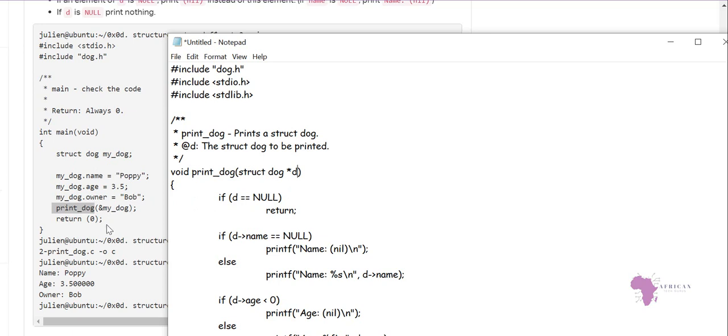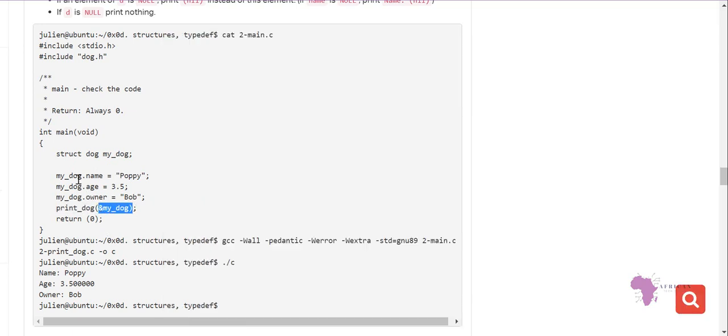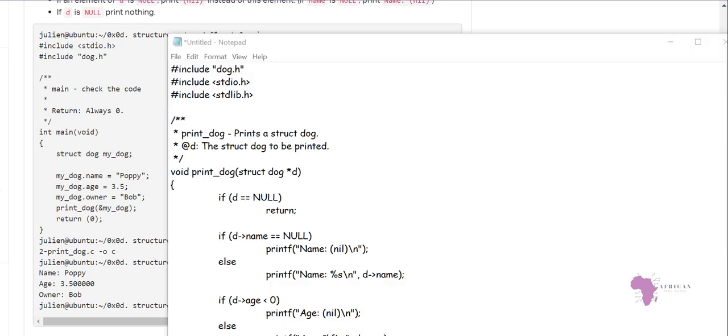Where is it? My struct D. Yes, this one is pointing to a variable my dog. So wherever it's pointing, it's able to access the values of that particular variable. So it accesses the members name, age, and owner. Now it accesses the name and has that name printed here. That's why you're using this D name. Then you check the age. Is age less than 0? If it's less than 0, it prints age is equal to nil.